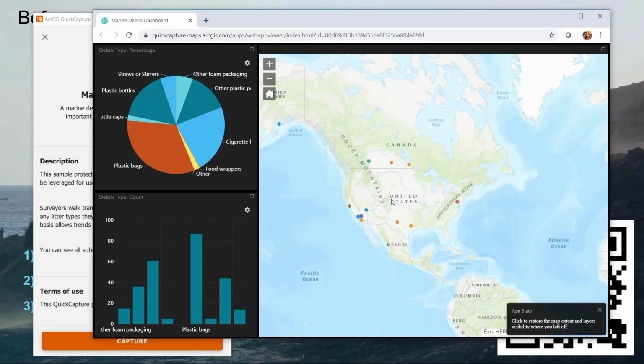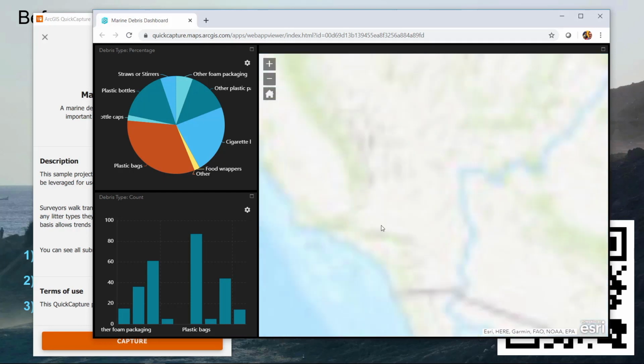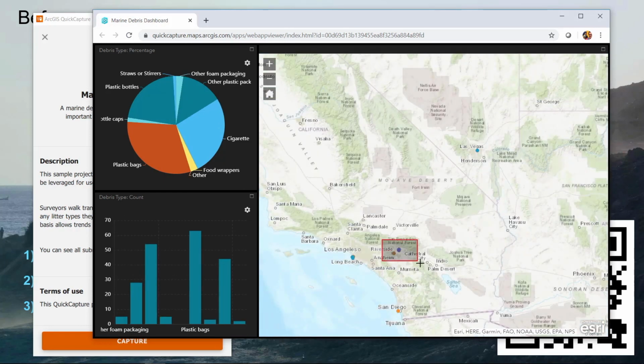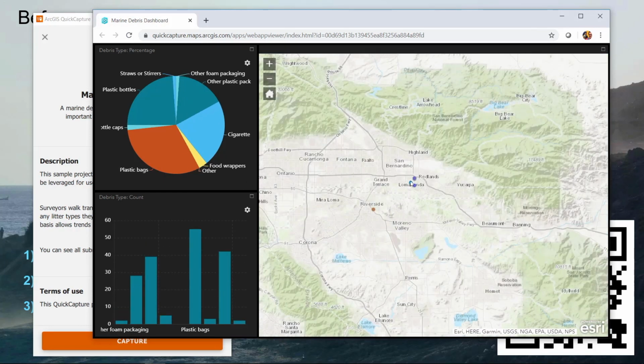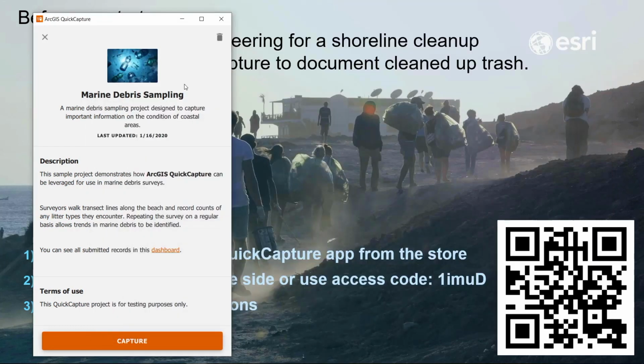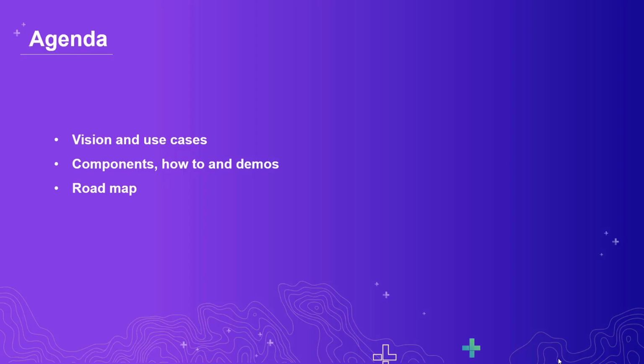So in the dashboard, I can see live all the data that you are submitting. And as I zoom to different areas, the data gets all filtered in the different elements. This is, in essence, the whole idea with QuickCapture, to provide the simplest experience possible for people to effectively capture field observations. This is our general agenda for the session.